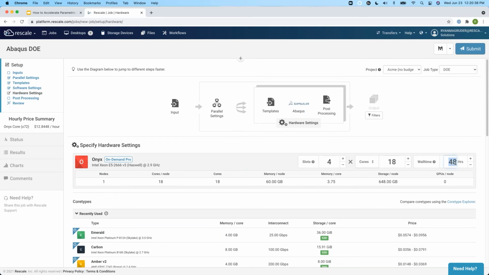The wall time is just going to control a timeout value, so the simulation should run pretty quickly, so we can just leave that as the default.